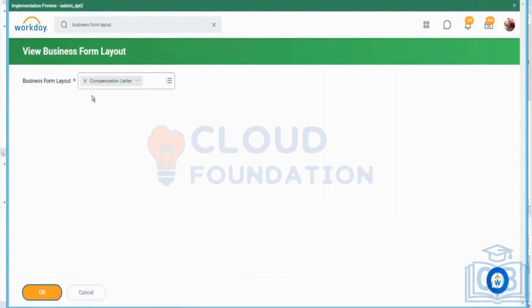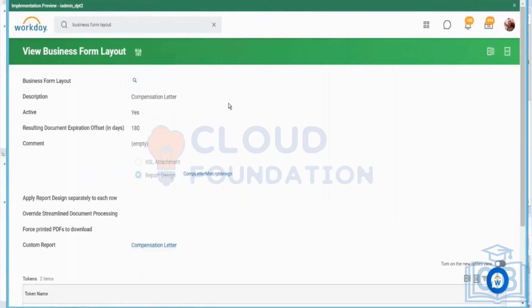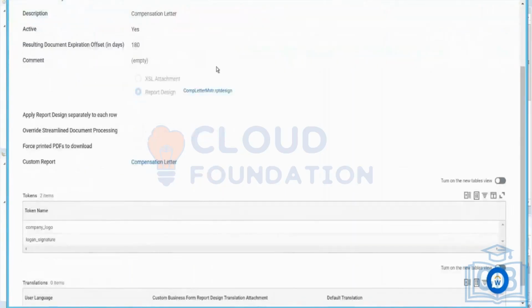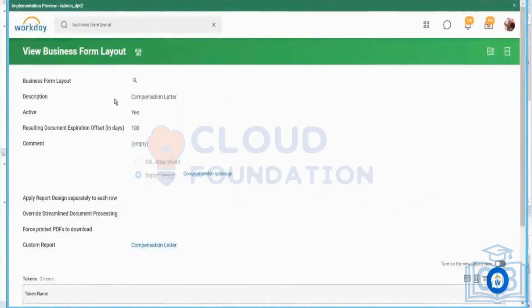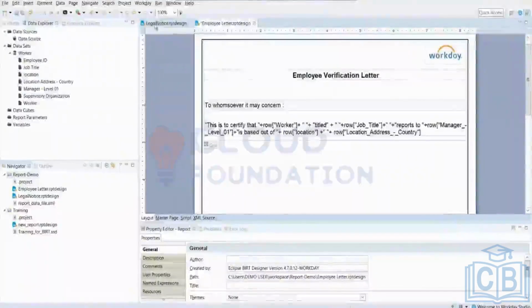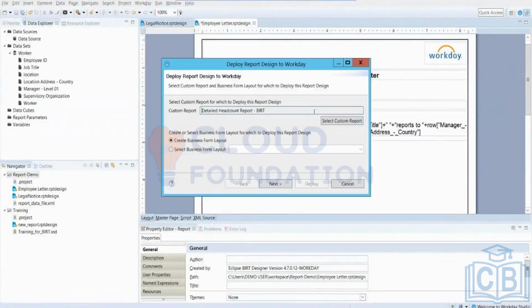Let me show you some sample. I am showing a compensation letter wherein it is bringing the report design and attaching it to the report. This is the name of the report. This is a report design. It is attaching both together as a connector. So now what we are going to do similarly. For this one, we do not have a custom business form layout, right? So we have to create a new one.